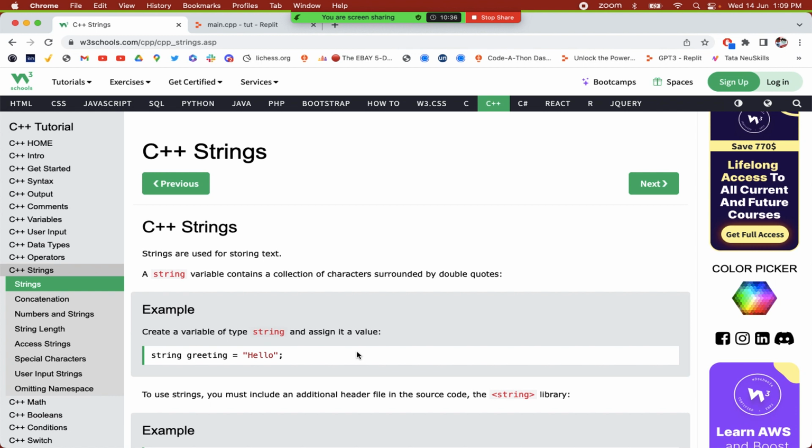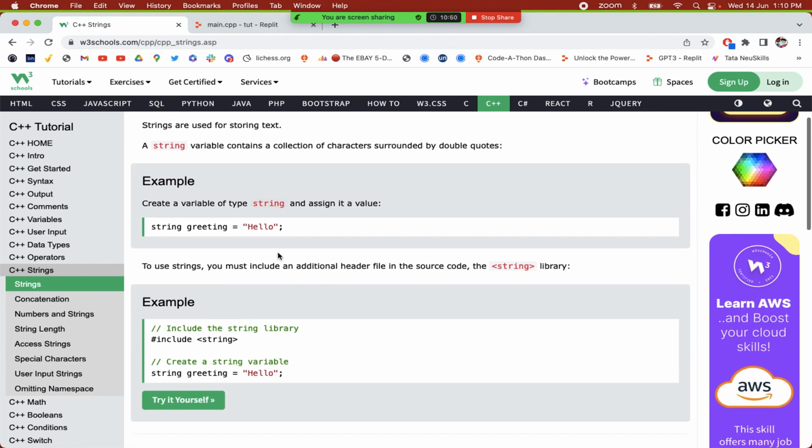Strings are used for storing text. A string's basic use is to store text. A string variable contains a collection of characters surrounded by double quotes. For example, you have string greeting whose value is hello, right? This hello is always surrounded in double quotes. You cannot use single quotes. For char, single quotes are used.